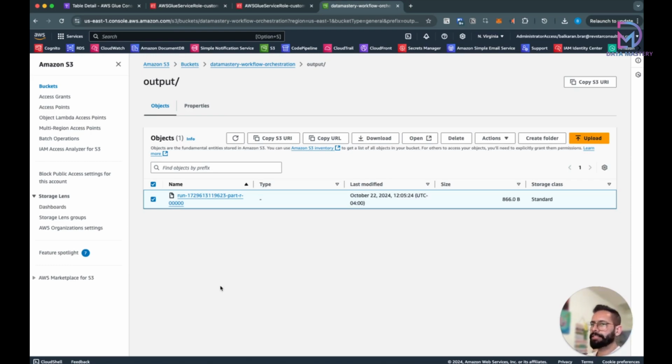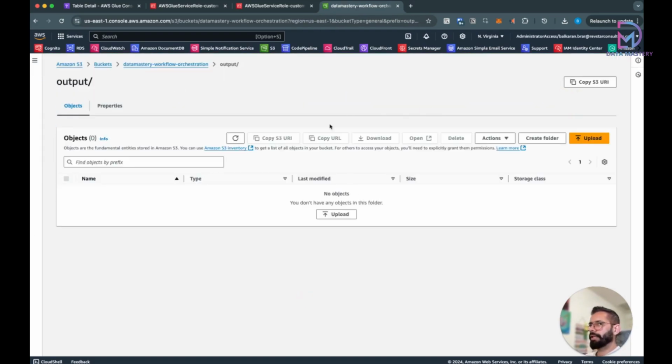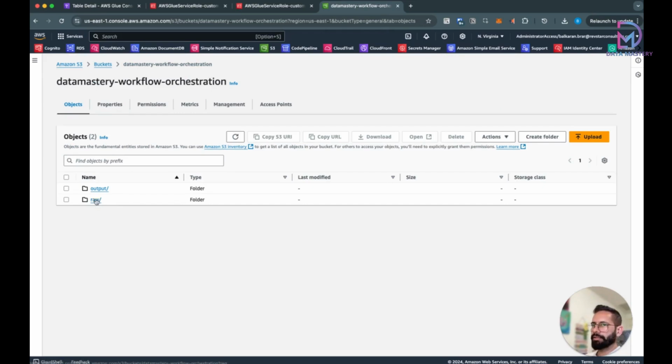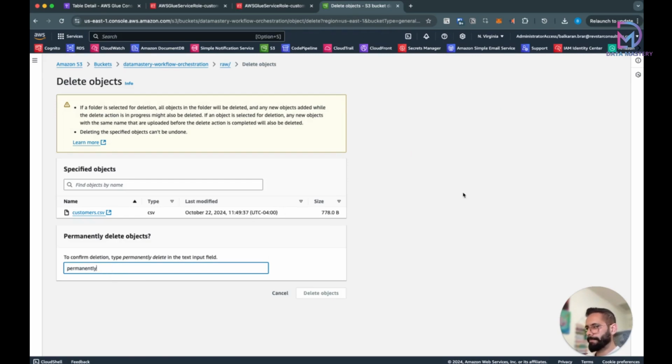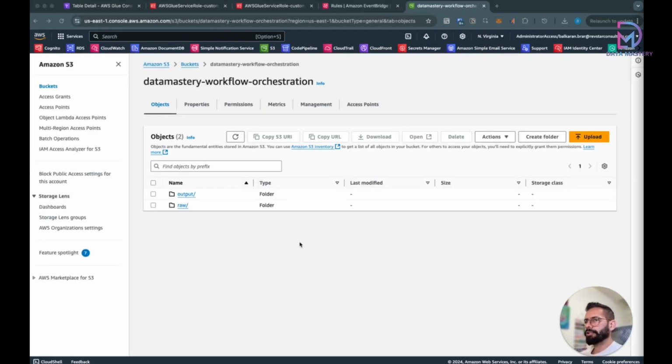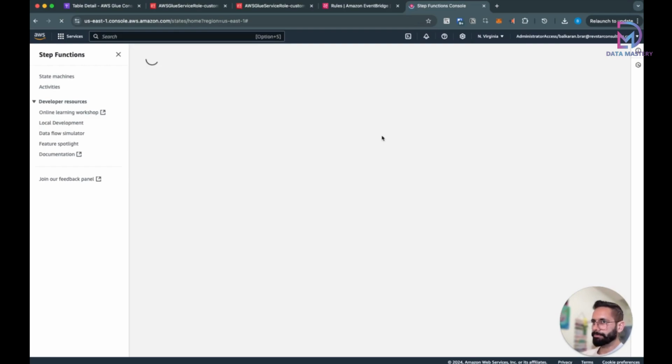So let's clean up these output files and the CSV file that we uploaded earlier. Delete the file which got generated by the Glue job. And I'm also going to delete the CSV file that I added to the raw folder. Now that the files are cleaned up in the S3 bucket, the next thing that we are going to do is to create a workflow using Step Functions.